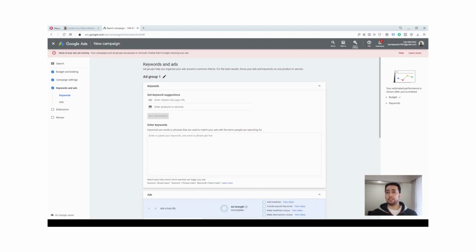For each of these services, we want to have different keywords in a different section. We don't want to put all our keywords related to SEO, Google Ads, Facebook ads, social media in one ad group because the themes of those keywords are totally different.